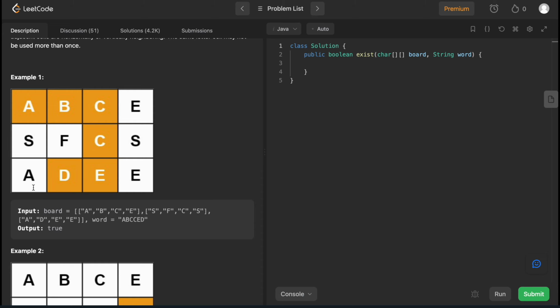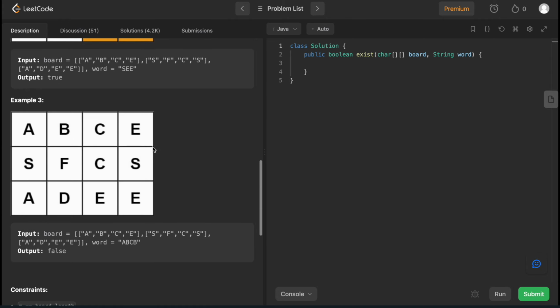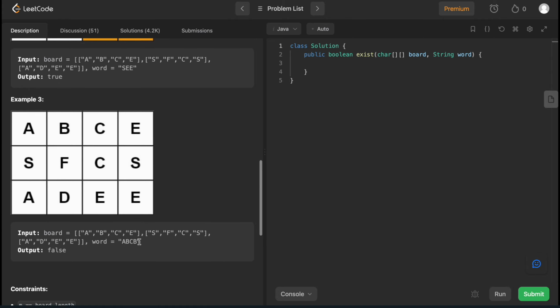So here we're going to be given a board of characters. That's this input right here, and that's what it looks like. And then a target word we have to find. So A, B, C, C, E, D. We can see that we have A, B, C, C, E, D. We found it, and we can return true. For this one right here, we're asked to find the word C. And we see that, okay, S, E, E, we found it. And for here, we're asked to find A, B, C, B. And this one returns false since it doesn't appear in this grid.